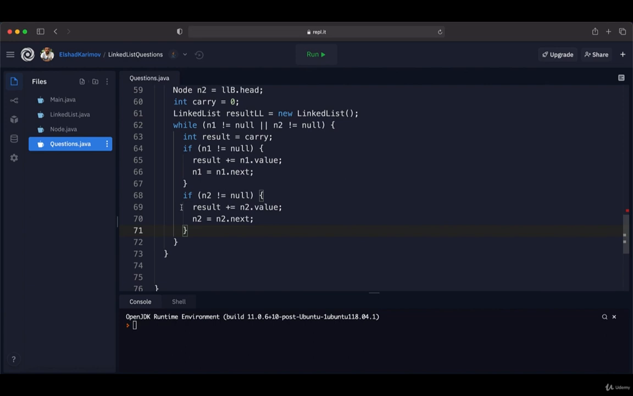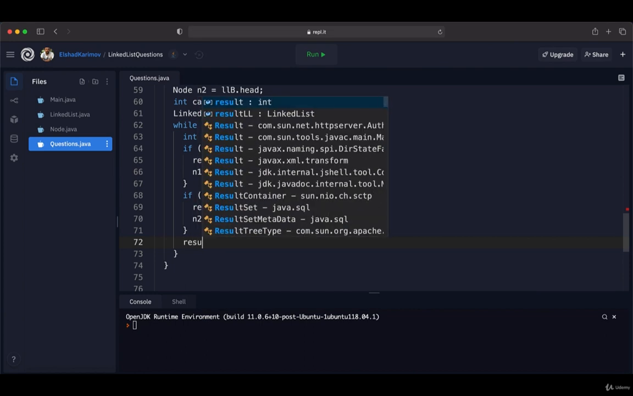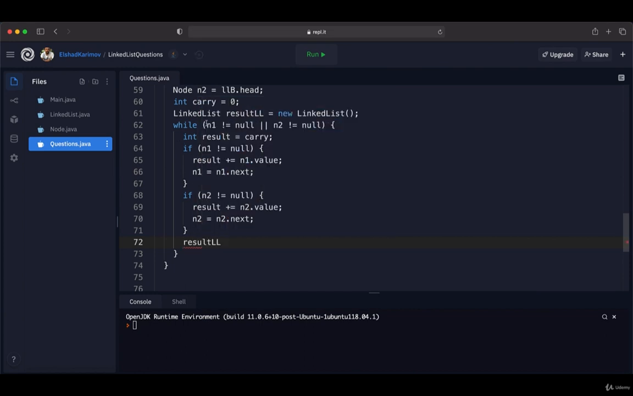Then we have to insert the last digit of this result to the node. So that's why I'm going to call the insert method of the result linked list. We have created the result linked list over here. So I'm going to call the insert method with the value of result mod 10.